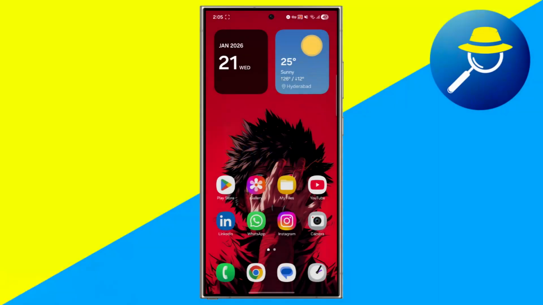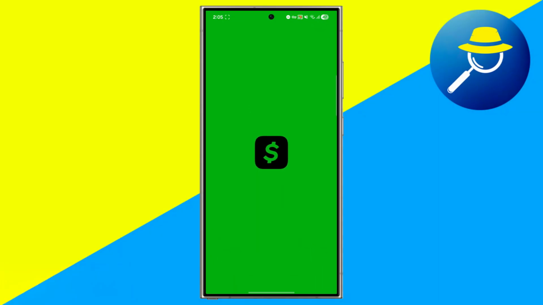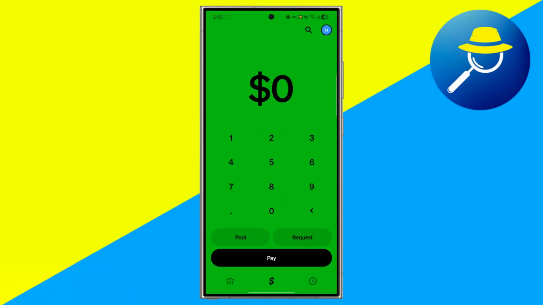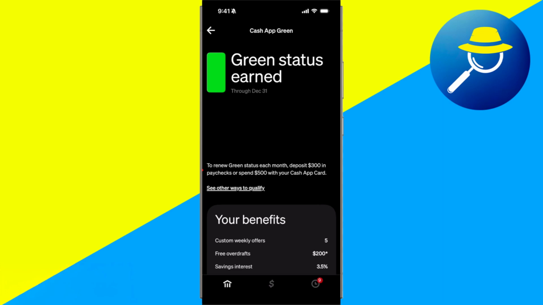Alright, let's begin. Green Status on Cash App is a premium benefits program available to eligible users who actively use the app each month. To use Green Status, you first need to qualify for it. This happens automatically when you meet one of the monthly requirements set by Cash App.